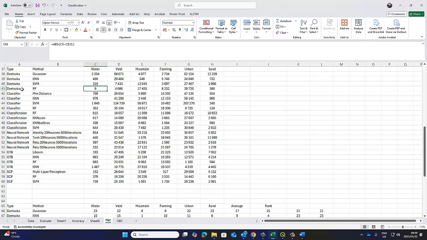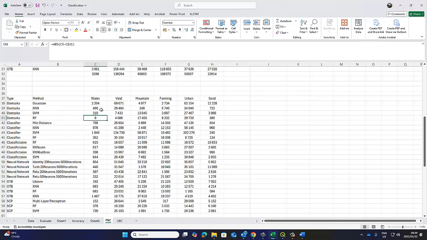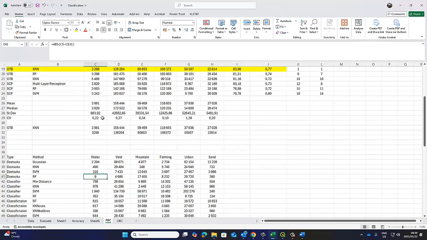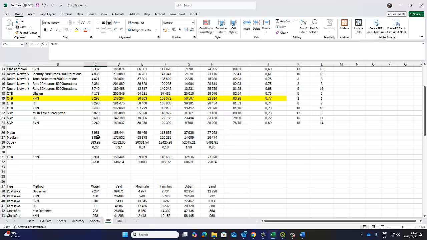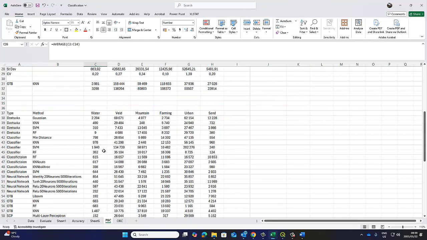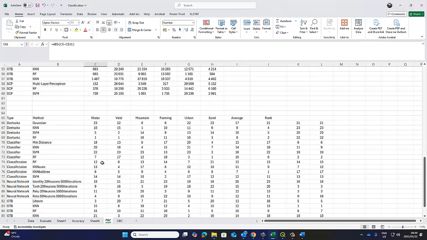So the Dechaka random forest classified image water count is virtually the same as the average. So if you go to there, you see 3298, and this is another Dechaka, there's 3972, and this is 3981. That gives you a difference. So from a water point, this one is the closest. And you see there it is.